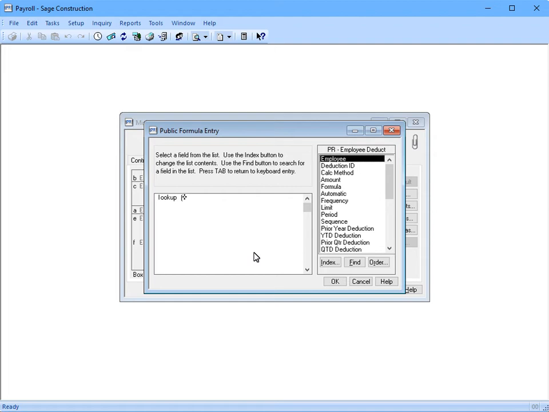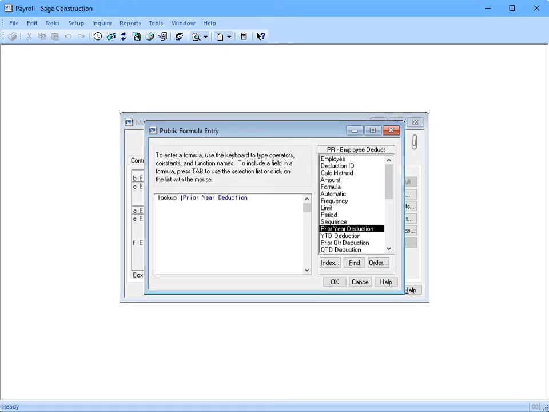And the field used in the formula would be either the prior year deduction or the year-to-date deduction, depending on whether or not you've closed the year in payroll. Exactly. For our example, we'll use the prior year deduction field. How do we select this field? Just double-click it. Notice it's part of our formula now. But we're not done yet.